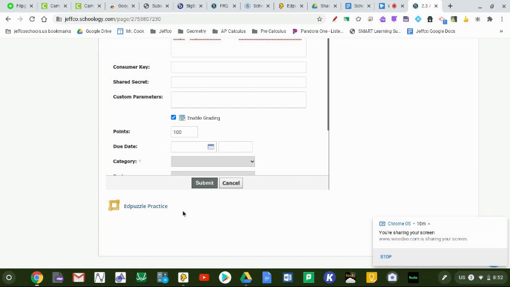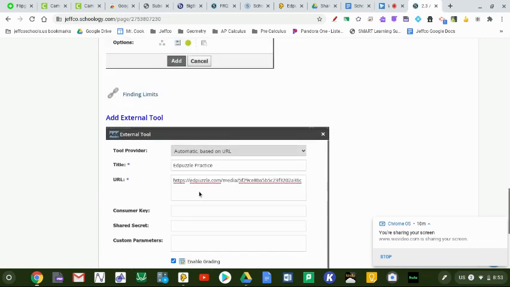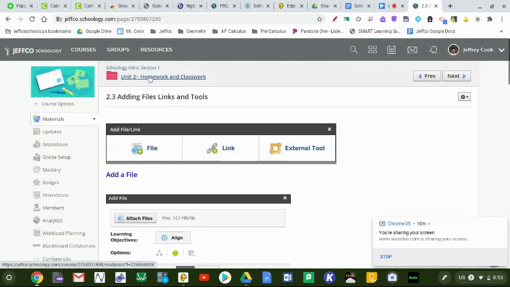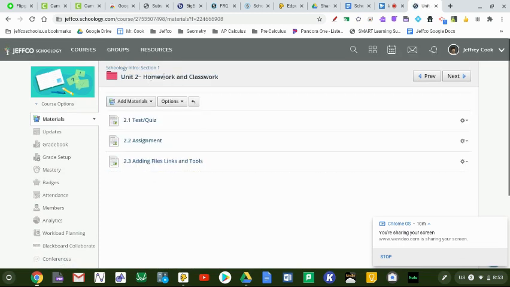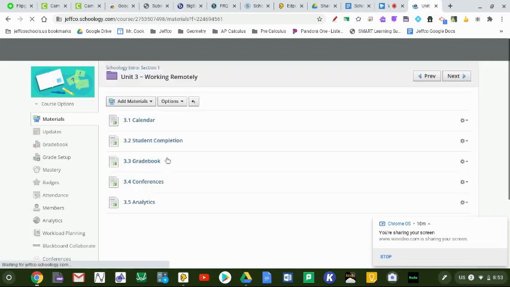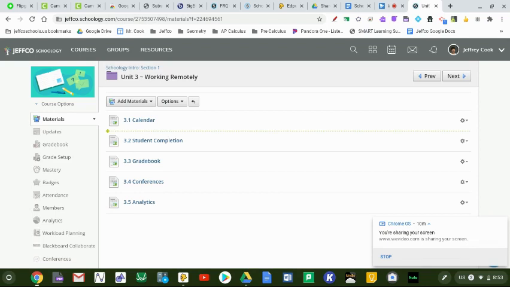All right. And so that's basically how we're going to add assignments and links and whatnot to all of our stuff. I think that completes the homework and classwork. Yep. And so then finally, how are we going to be working remotely? Well, in working remotely, there's all kinds of tools that we can use that will help our kids keep organized and help us keep organized.